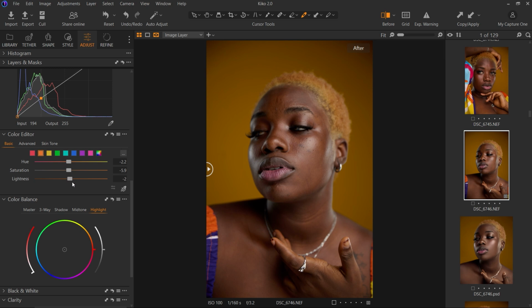So for this, I don't really do much in Capture One based on color grading and all. I just fix my skin tone to fit my preference and also the exposure. That is just what I do in Capture One before taking the image to Photoshop.